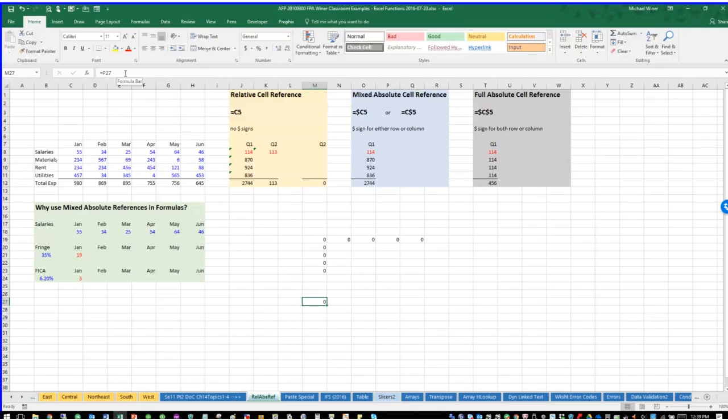Instead of typing the dollar signs, you could do something else, which is to be in edit mode, editing the cell, and hit the F4 key. You can't see this, but I'm hitting the F4 key. When you do that, it will cycle through, first making it a full absolute reference, then making it relative as to column and fixed absolute as to row, then the other way around, then completely relative, and back. And you can keep doing that.